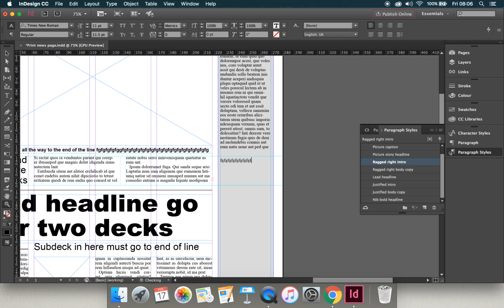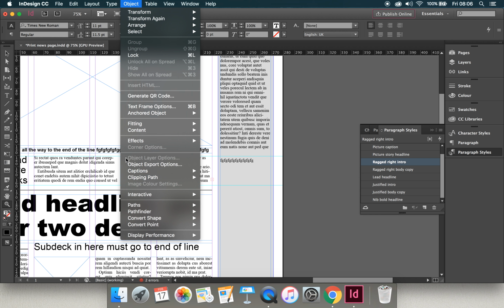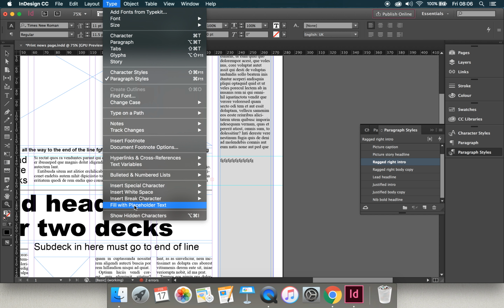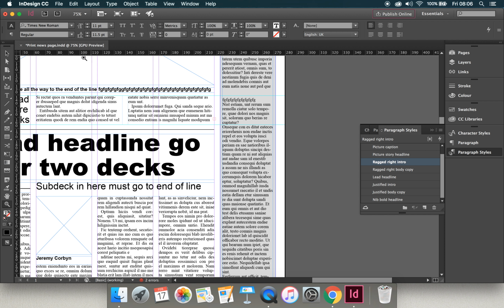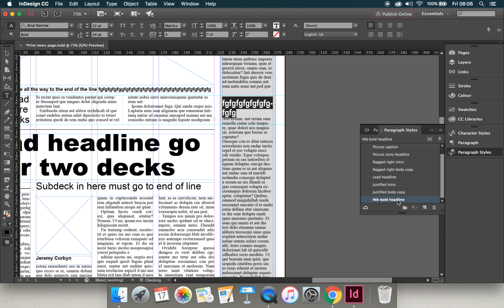Do another little headline, return, type, fill with placeholder text. That's filled up the whole column. I need to put some headlines in. So I'm just going to highlight the top line and I'm just going to go to my nibs bold headline.